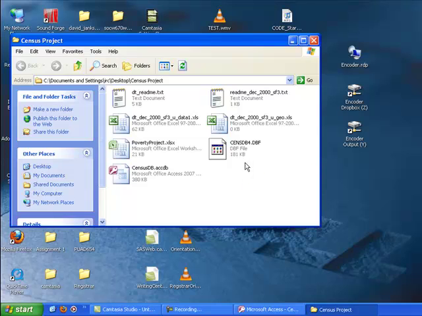Now that we have the data in this file format, we're ready to use it in ArcGIS. Proceed to Part 4 of this tutorial.